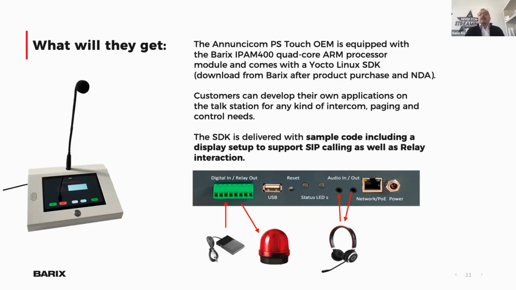It's equipped with the IPAM 400 quad-core ARM processor module. It comes with an SDK. It has digital IOs, inputs. It has a relay out. It has USB. It has audio in and out. It can run off PoE or run off power.